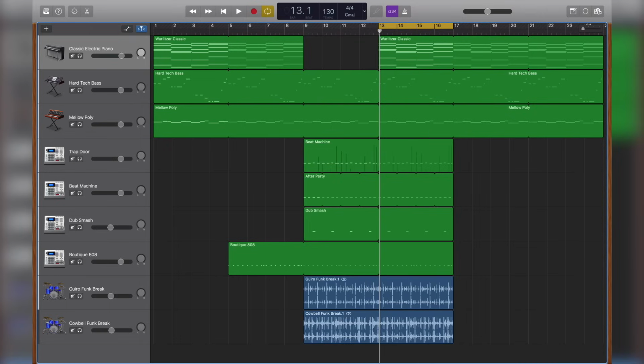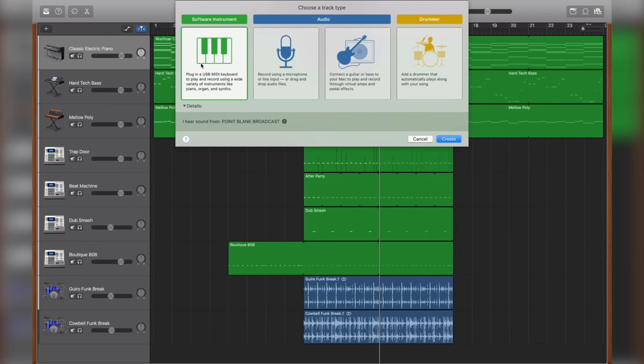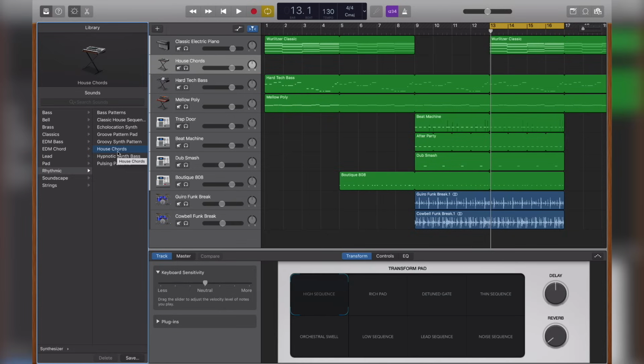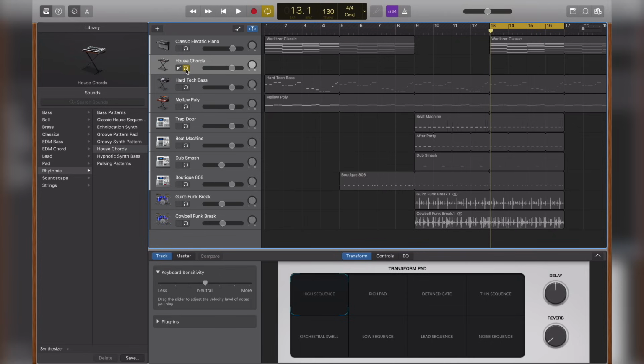Okay, let's load a new track in GarageBand. To do that, I navigate to this little plus button on the top left, and I'm going to select a software instrument to create a new synthesizer track. Now that automatically opens the library and the smart controls function at the bottom. And what I want to open is some sort of synthesizer sound. If I go synthesizer, and then I can navigate to, oh, let's say rhythmic, how about house chords? It's going to create a sound that looks and sounds a little something like this.